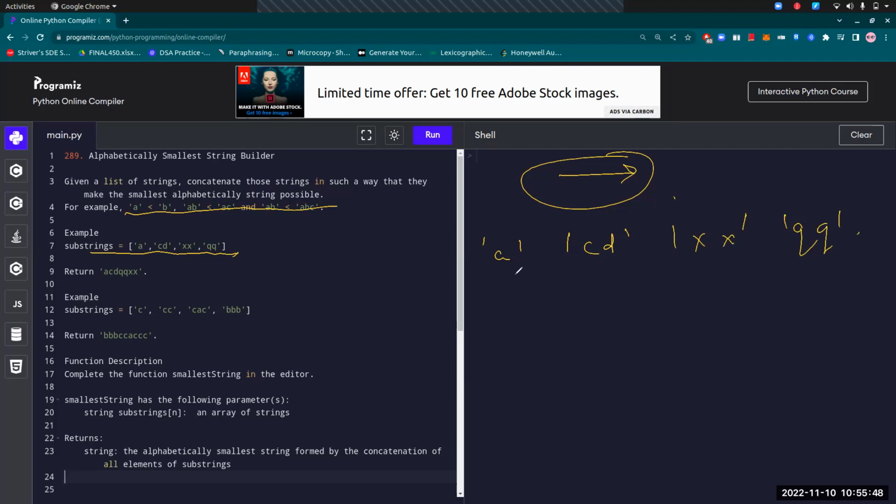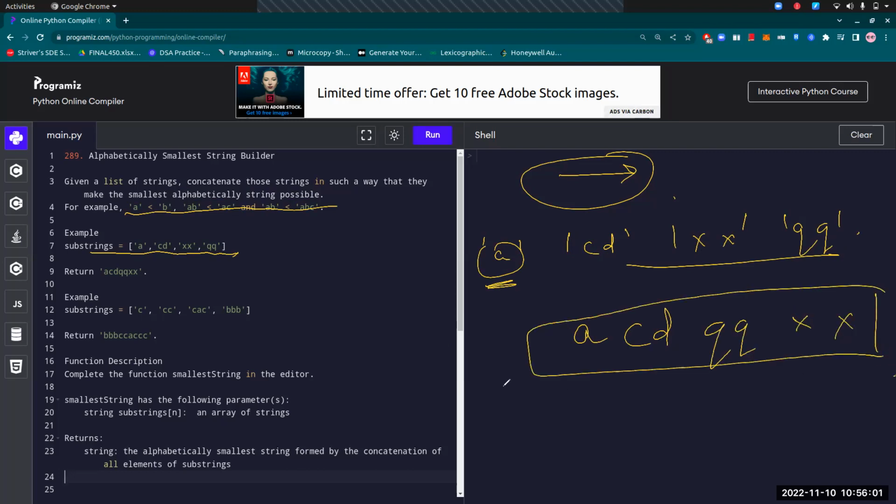So what do you think? We will start with A, of course. Then we have these options, right? We will go with CD, then we have QQ, then we have XX. So this will be our answer. Similarly, this is our next list of strings: C, CC, CAC, and BBB.